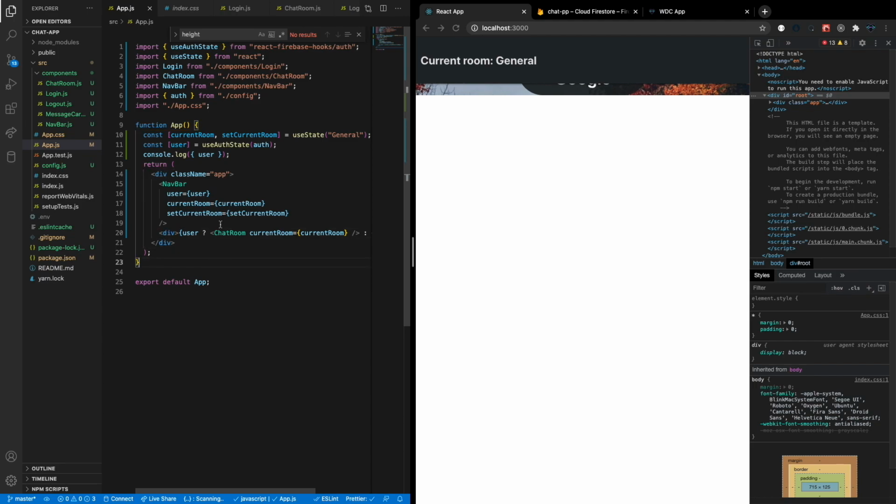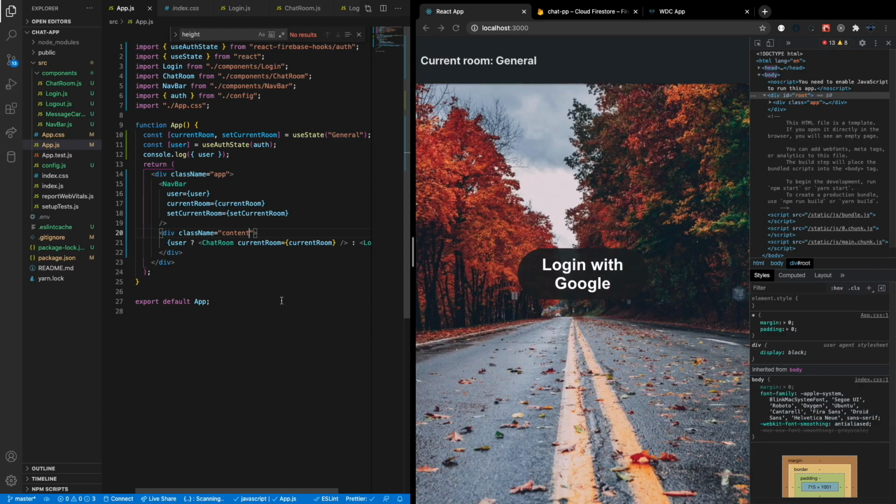This content here, as I mentioned earlier, will have the parent with the class name called app, and then we'll have a NavBar, and this will be the main content, and this main content should have a class name, and this class name should be called content. So this will wrap all the content to have the full height content. If I add that and save, that should fix the height issue. And here we are.